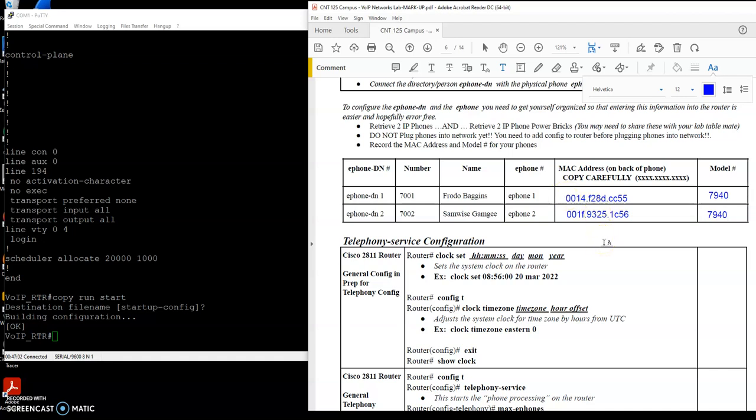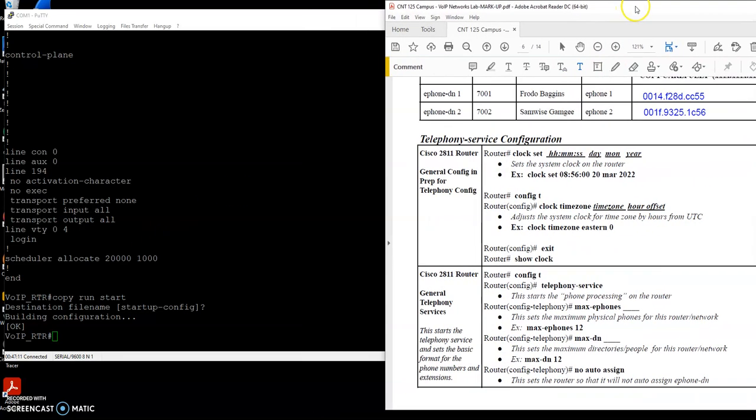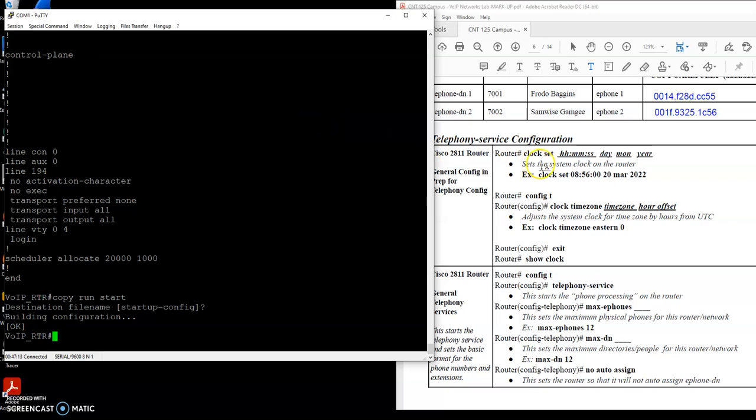All right, now that I did my information gathering, I can go back to my router and start my initial telephony config. First thing I'm going to do is set the clock on my phone.